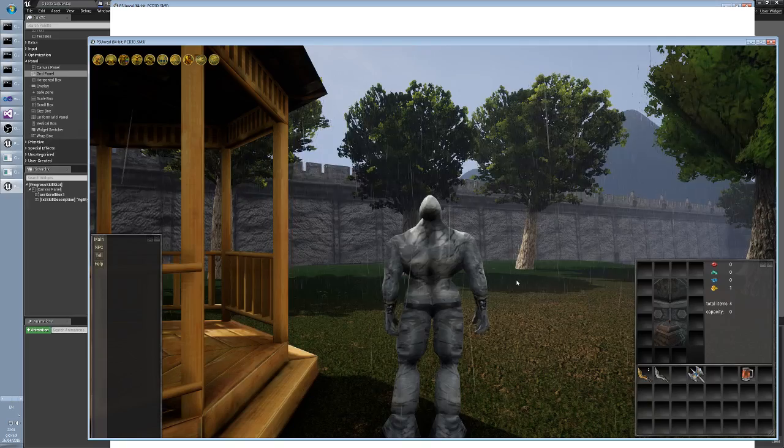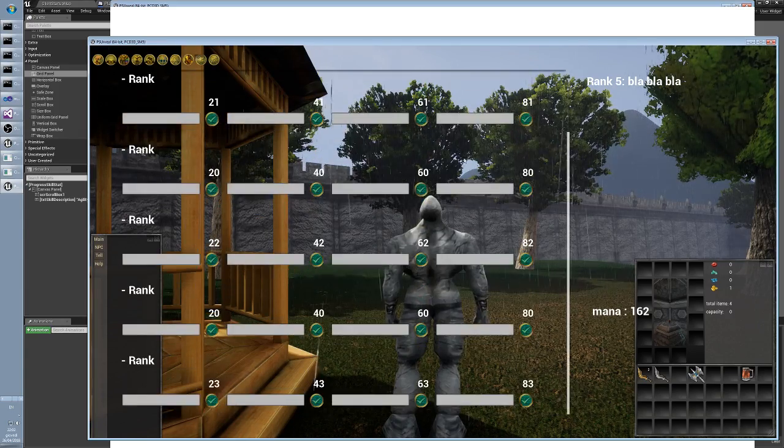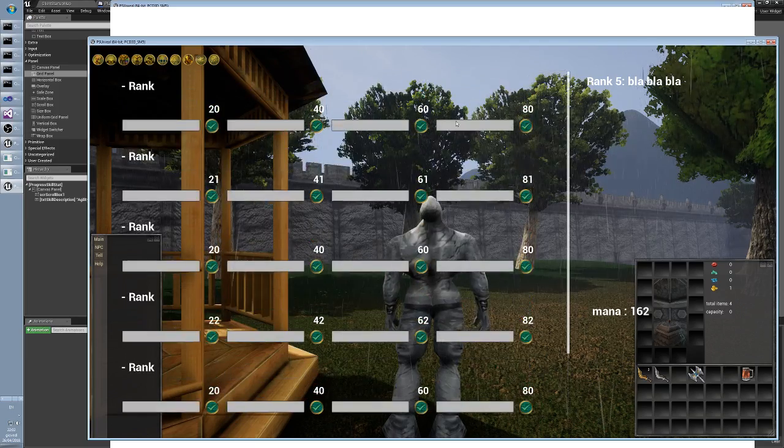Okay, so we press N and what happens? Okay. 20, 40, 60, 80, 21. Okay, so the numbers are correct. So it's taking the right data. Now when I click on this, I should get, yes, I get the power of the cluster.